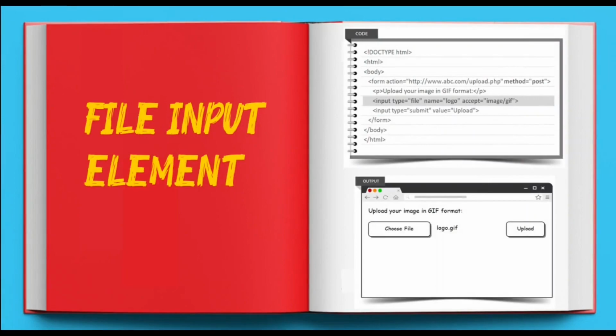To allow users to upload their documents, images, videos, or other files to your web server, you again use the input element with type equals file attribute. In such situations, you must set the method attribute value to post. The accept attribute specifies the types of files that the server accepts. To specify more than one value, separate the values with a comma like this.